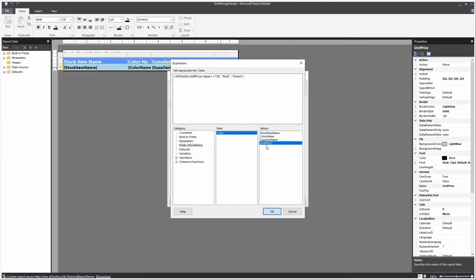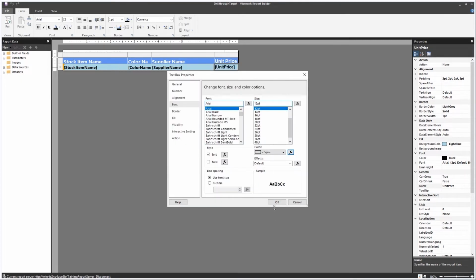And then type your closing paren. So if the unit price value is less than or equal to 100, the font will be red. If not, the font will be green. Go ahead and click OK and OK.